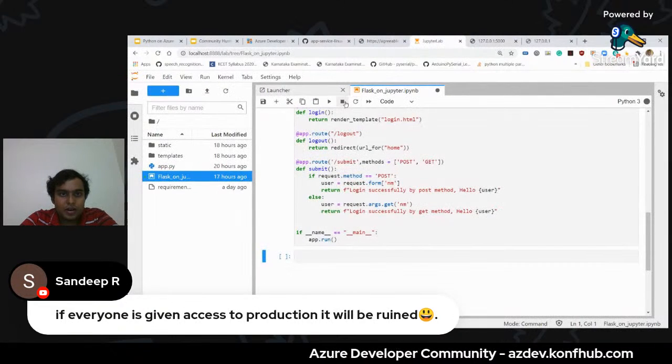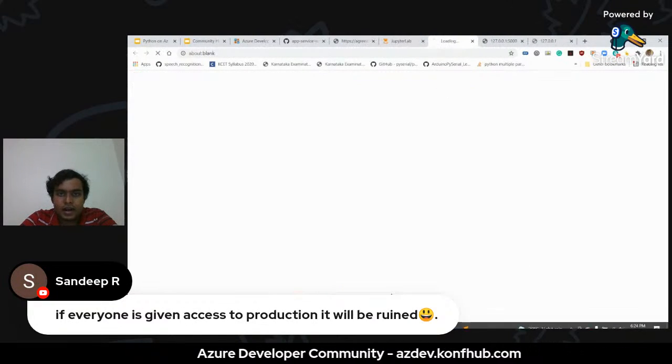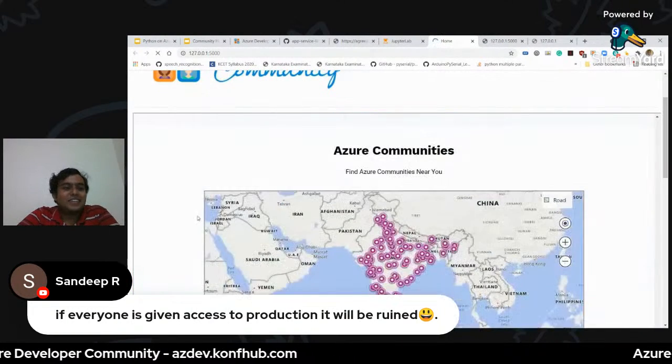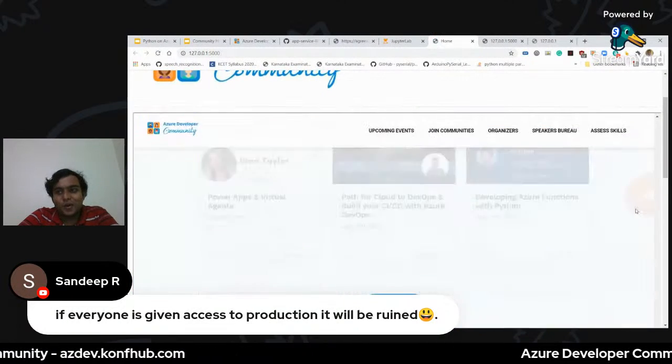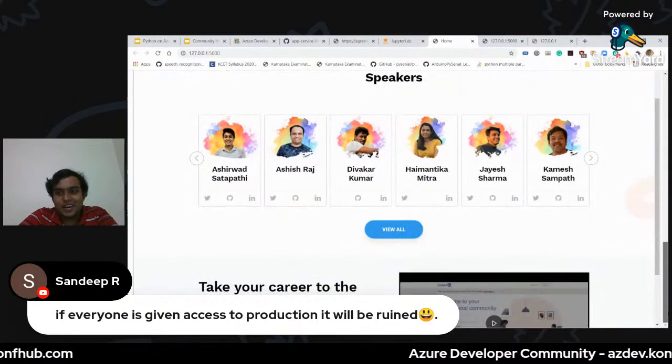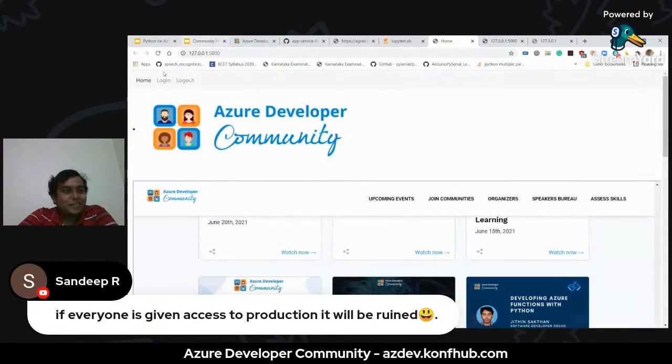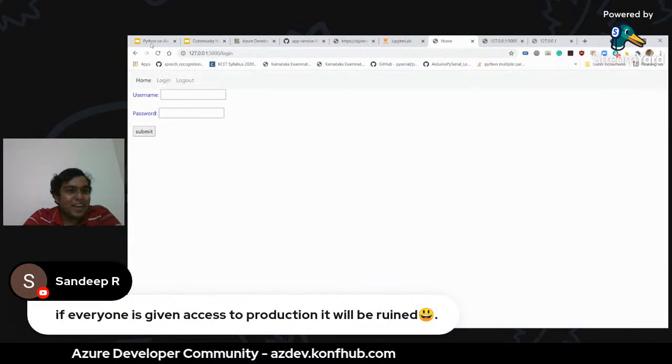So let me just interrupt it. It will just run once again, and I just go here. See, I just did an iframe here. Don't worry, I didn't clone any website here or anything. I just did an iframe because I just wanted to do something. I didn't want to give a simple application and run.